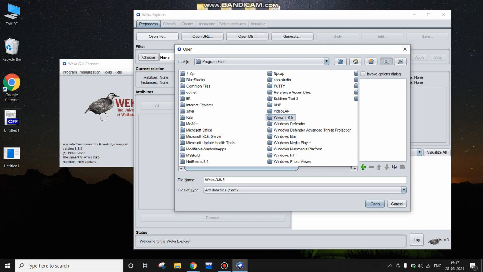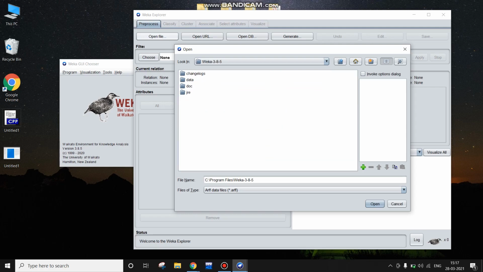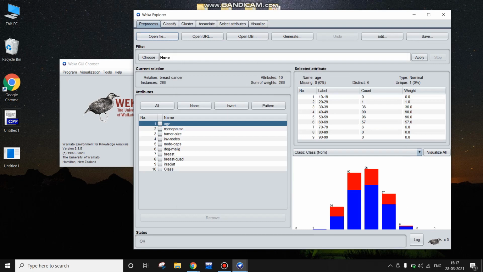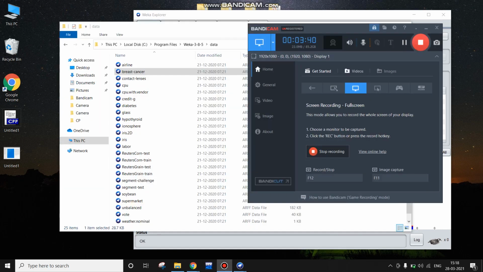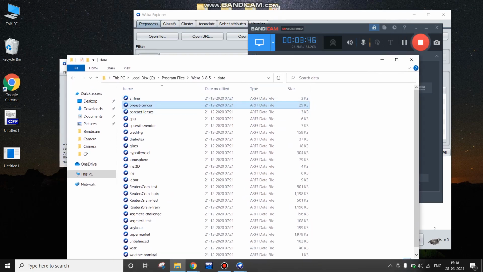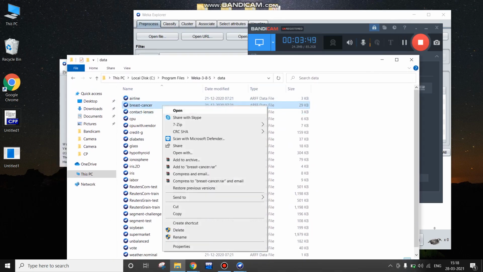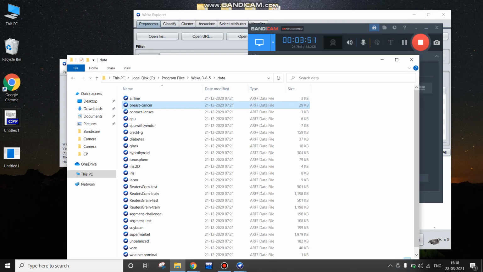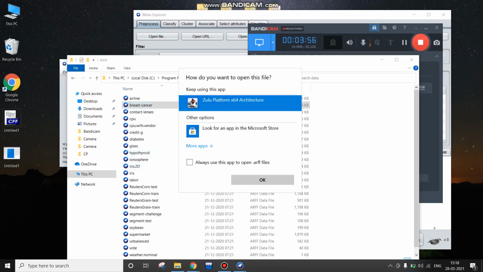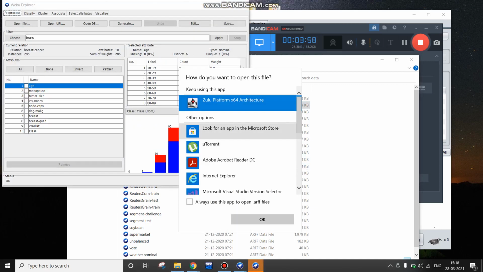Here my Weka has been installed, and here, in the data folder, these are the standard datasets which come with the installation. Let's load this breast cancer dataset. Let us also have a look at this file. It has the extension ARFF. Now let's try to open this file. How does it look? I'm opening it with Notepad.